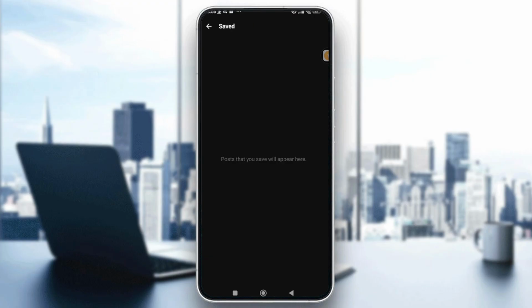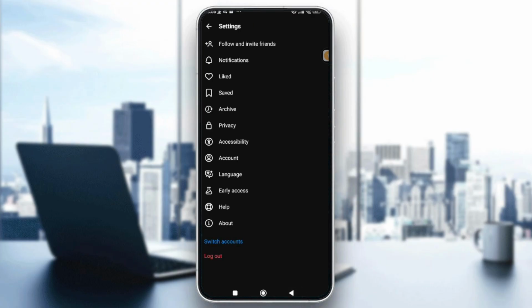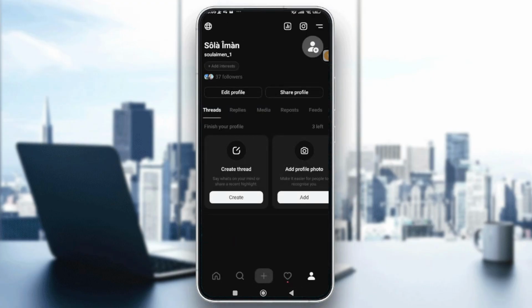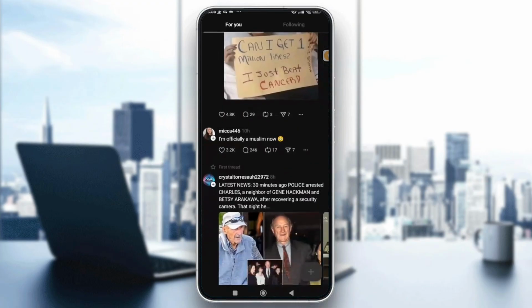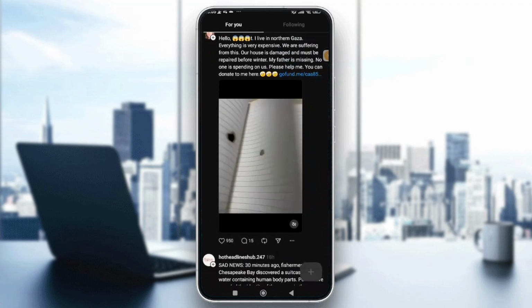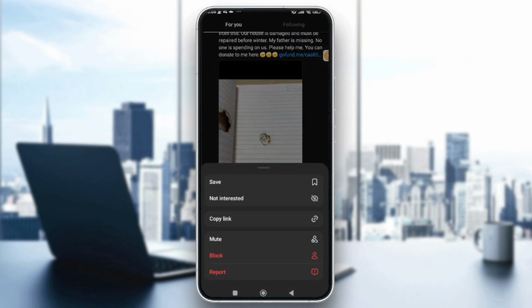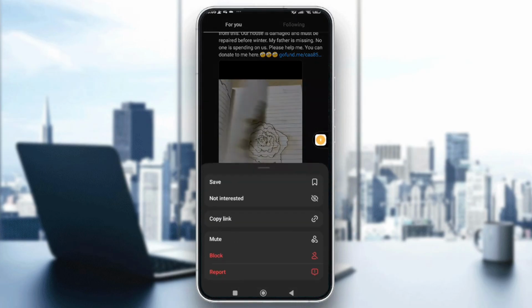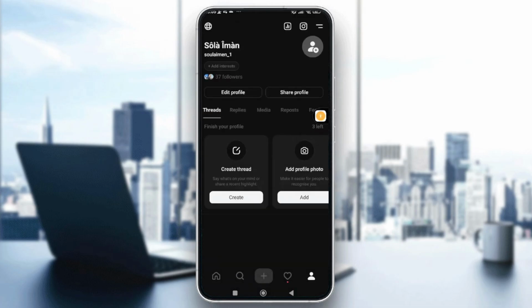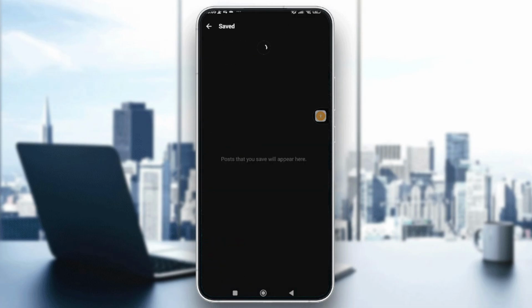It's so easy and so simple to find them, and also how to save them. Okay, let's say an example. You can just go to that video and tap on these three points. Tap on them, and here you can tap on save. So once you tap on save, it will be right here on saved option.